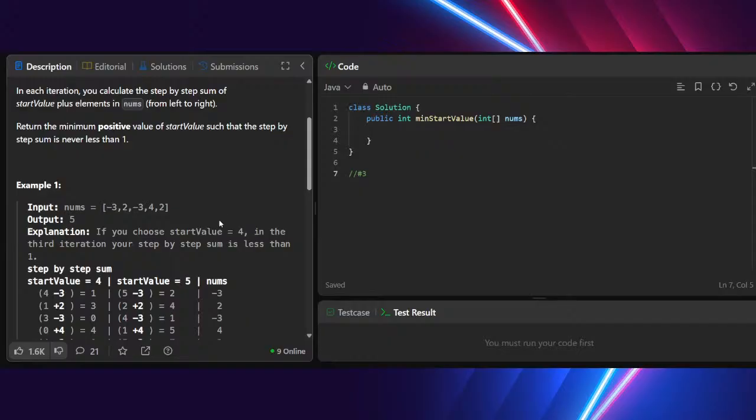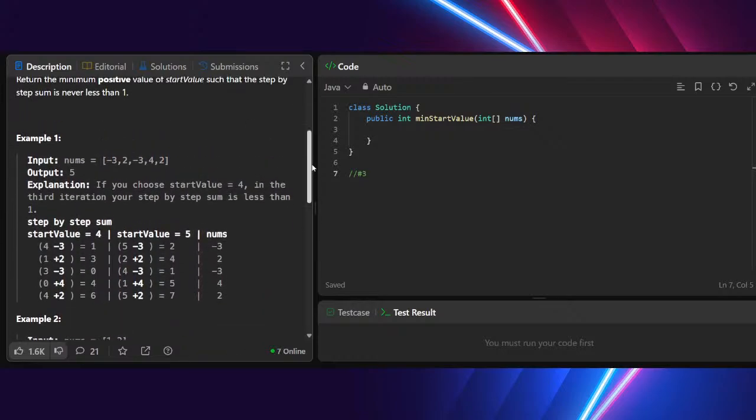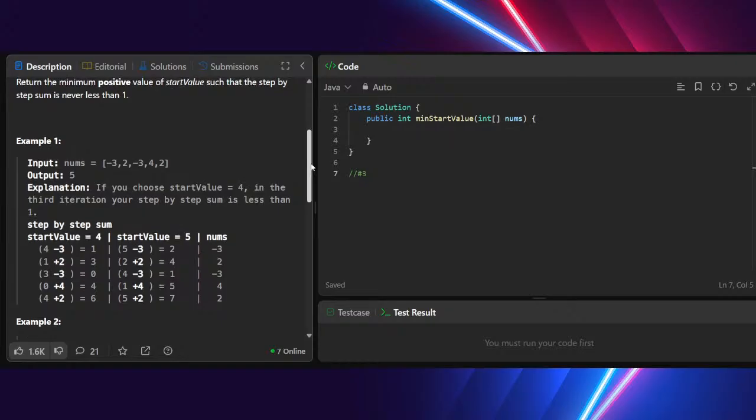Because you have to be given a start value, no? Or you have to choose a minimum positive start value so that the step-by-step sum is never less than 1. Well, that just means you sum all of them, or you do a cumulative sum, and at any point if the cumulative sum is... basically, is the answer 4? The answer is 5. Okay, if you choose a start value of 4, in the third iteration your step-by-step sum is less than 1.